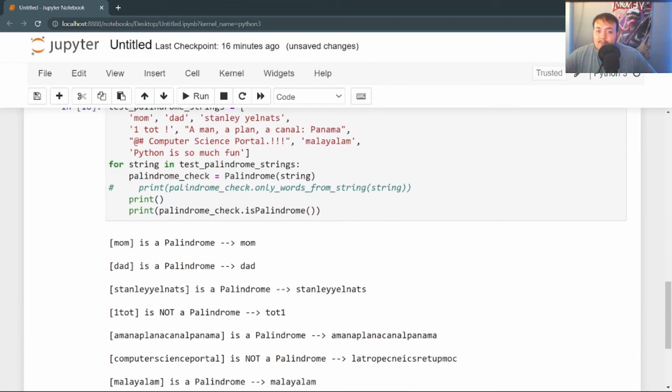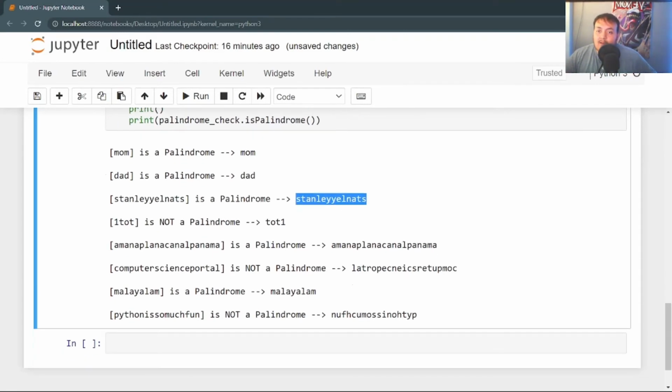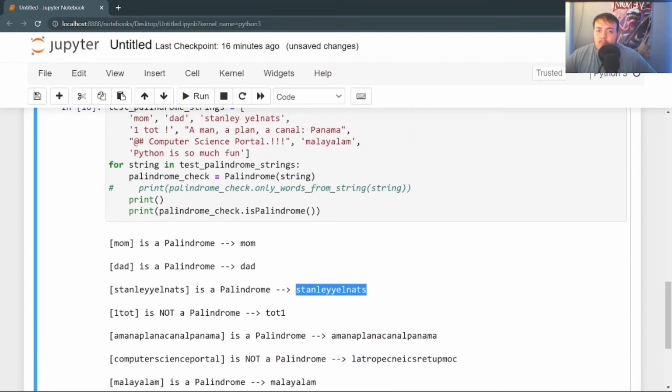Cool. So as we see, mom is a palindrome because it's the same backwards. Dad is a palindrome. Stanley Yelnats is a palindrome. If you guys have ever watched Holes, you would know this. One tot is not a palindrome because it's tot one. A man, a plan. What was it?